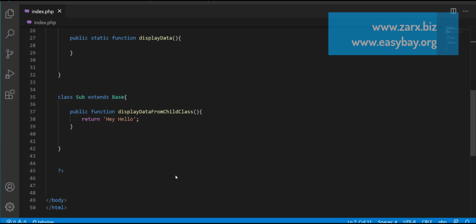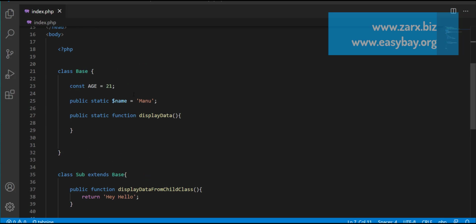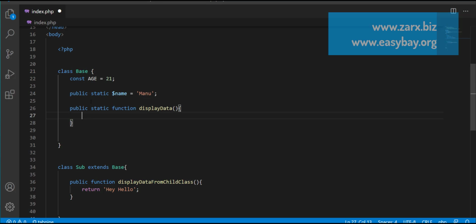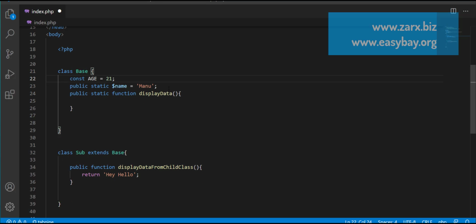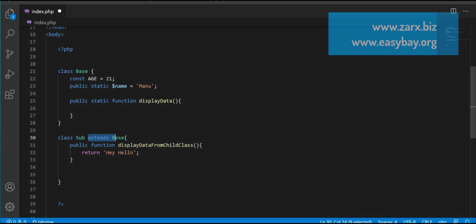So we use scope resolution operator when we deal with the static methods and properties as well as constants. So I have here a base class, and currently it has two properties and one function. Function is doing nothing. And also I have a child class, a subclass, which is extending the base class, so it is inheriting property and method from the parent class, which is the base class.